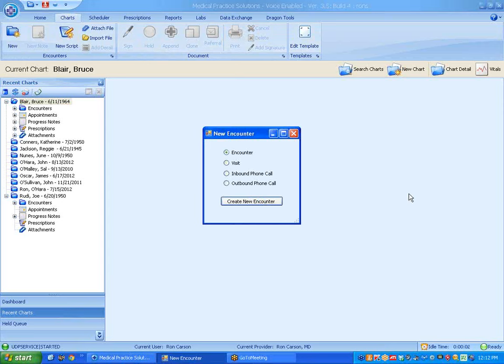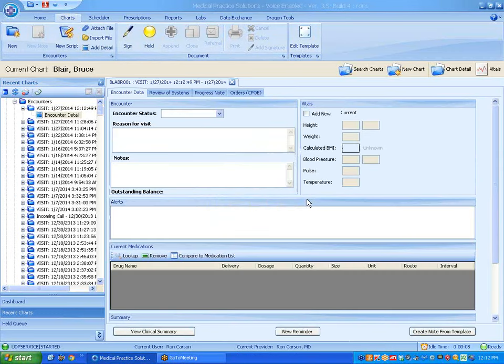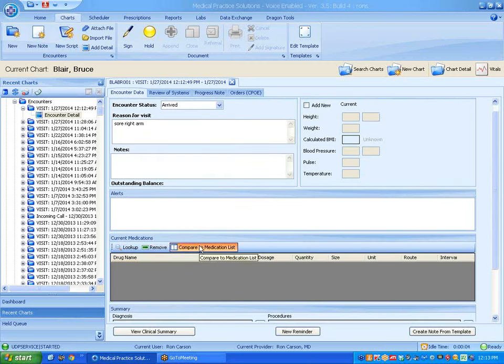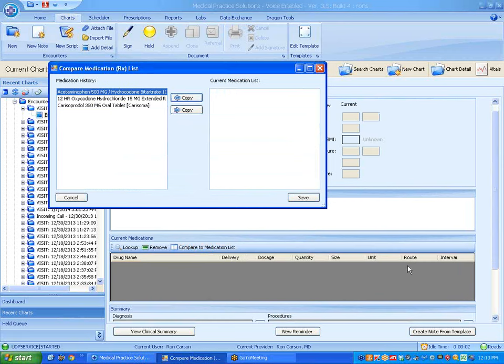That will bring up a box asking us, what are we doing now, whether it's an inbound or outbound phone call. In this case, I'm going to do an encounter. So I'm simply going to pull up my default, which brings up an encounter form that we developed for meaningful use. Encounter status, arrived, reason for visit, sore right arm. As we move on down, we have medication reconciliation. We can ask the patient which of these medication history are we still on. If so, that could be copied over to the current medication list.